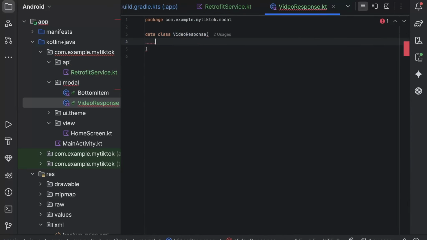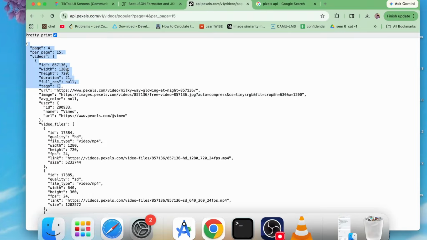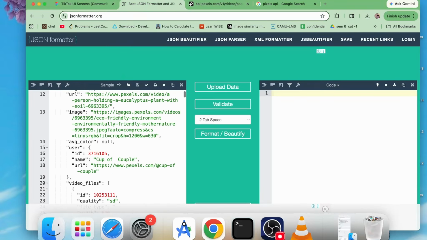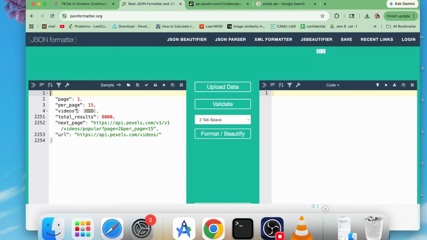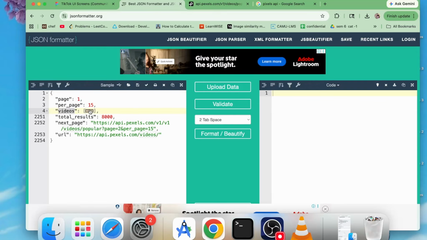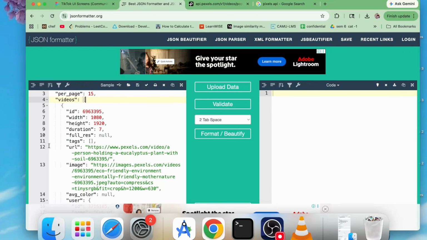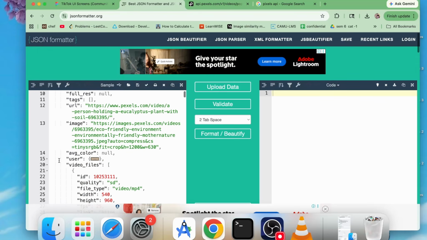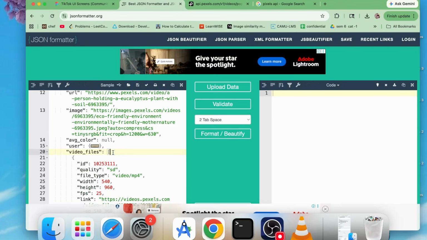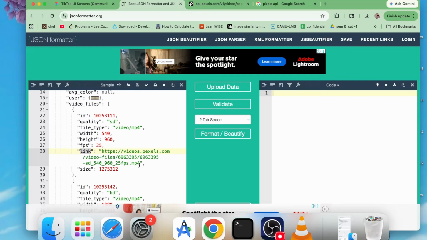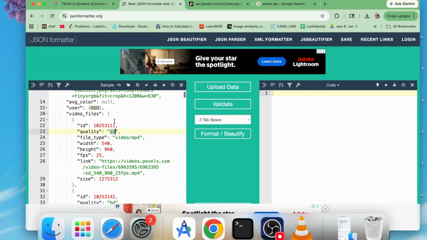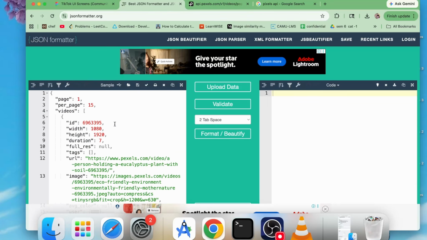So what does the video response contain? You can see the video response contains videos, and within the list you can find video files, the link for MP4, and quality for SD. These things are needed here. So without wasting time, I just added them here itself.